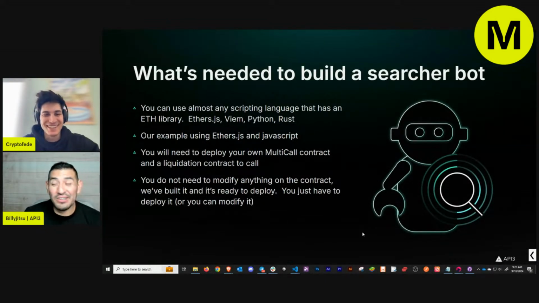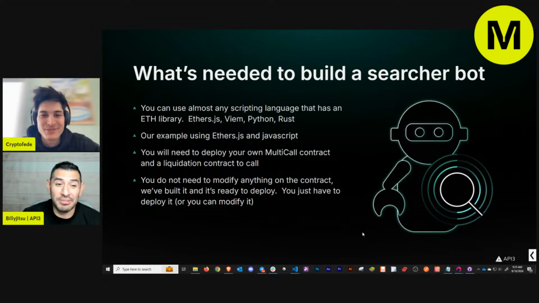So now that's enough concept. How do you build a searcher bot, right? That's kind of why we're here. You can use almost any scripting language that you have. For those that use JavaScript, TypeScript, Ethers, Viem, also Python, Rust, backend guys, this is all backend work. Our example today uses Ethers JS and JavaScript. Pretty straightforward, pretty simple. You will have to deploy your own multi-call contract, and I'll cover that as well.